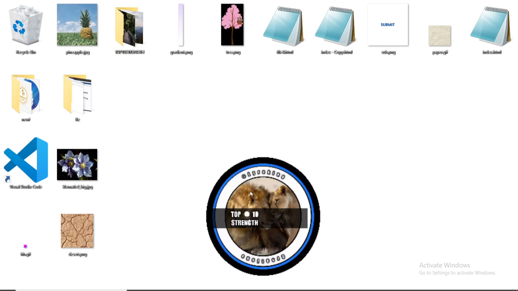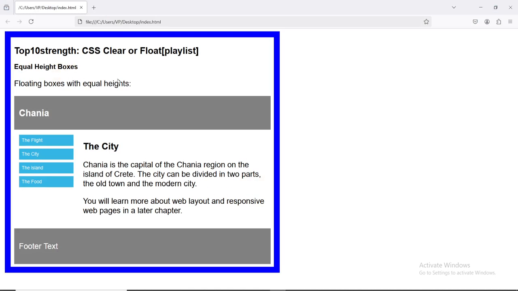Welcome back everyone. Quickly, let's continue our discussion on the CSS float property. And right now we'll be discussing the float property again.